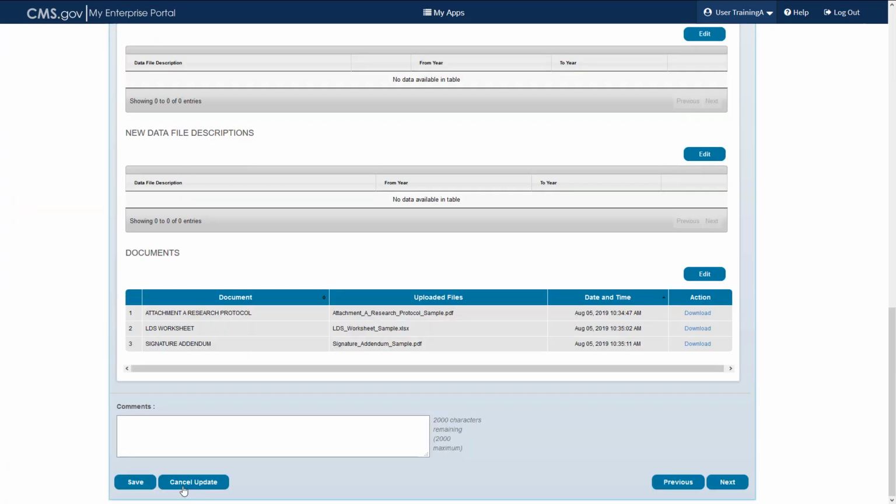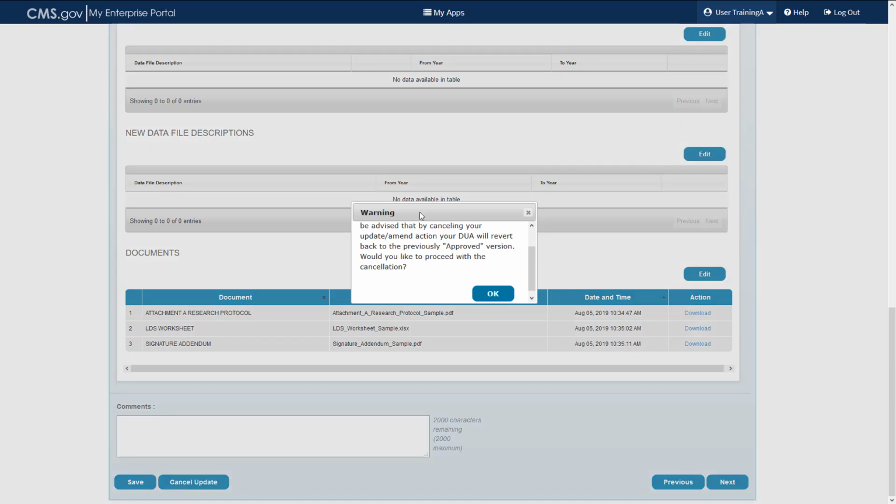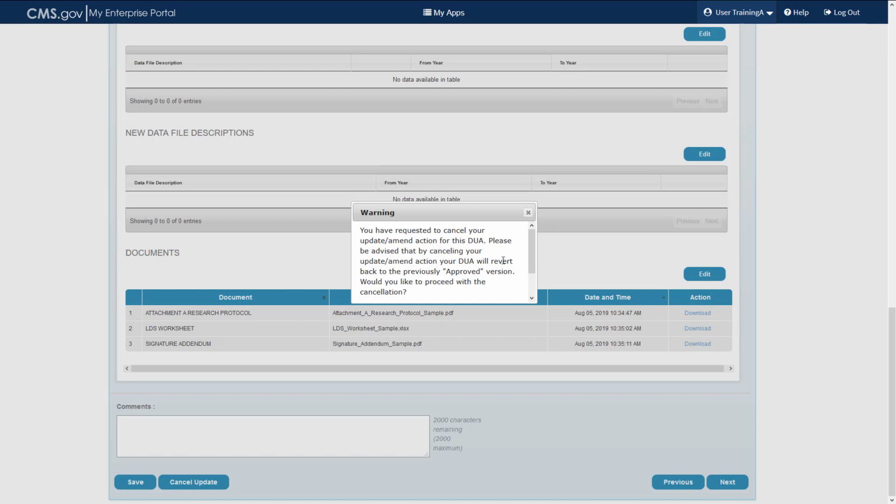Selecting the Cancel Update button in the lower left corner will display a warning pop-up which reads, "You have requested to cancel your Update/Amend action for this DUA. Please be advised that by canceling your Update/Amend action, your DUA will revert back to the previously approved version. Would you like to proceed with the cancellation?"